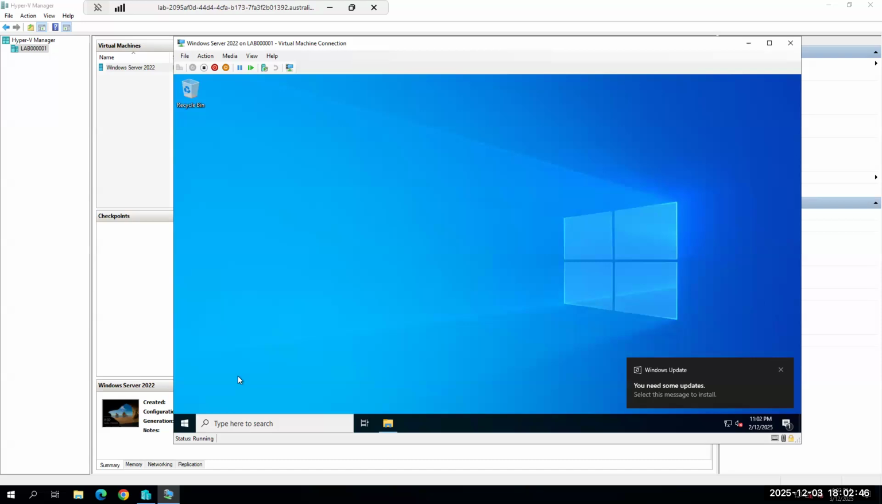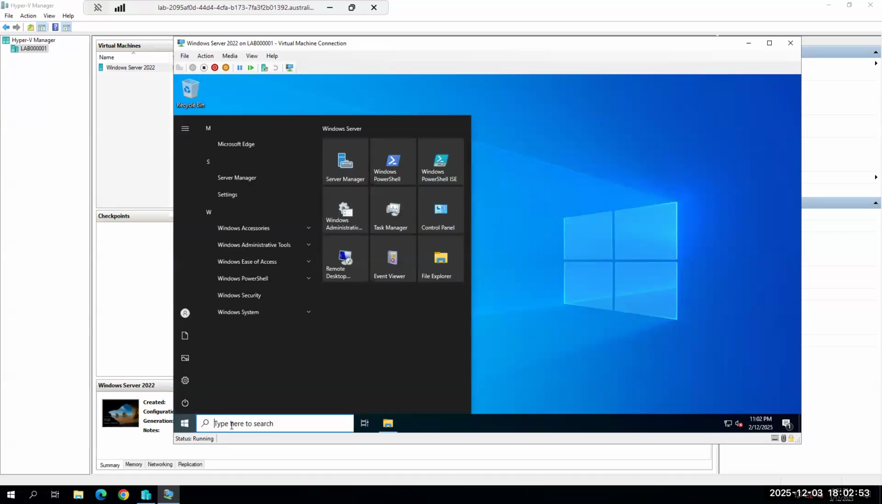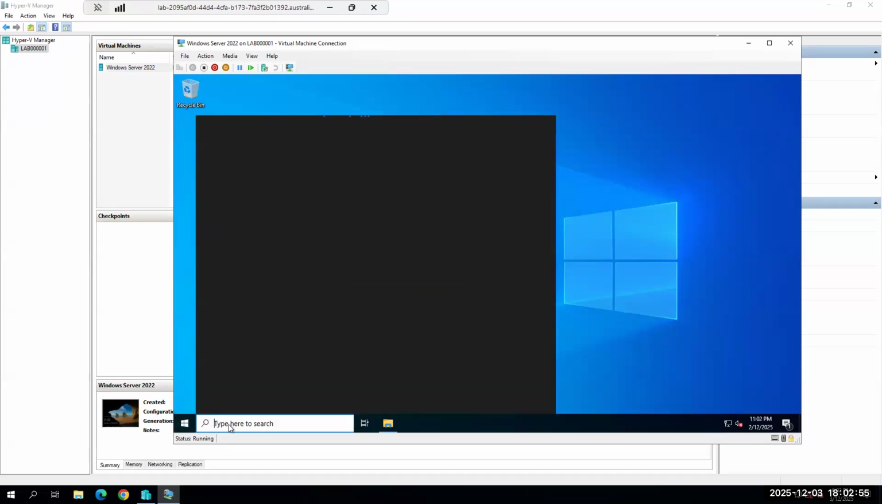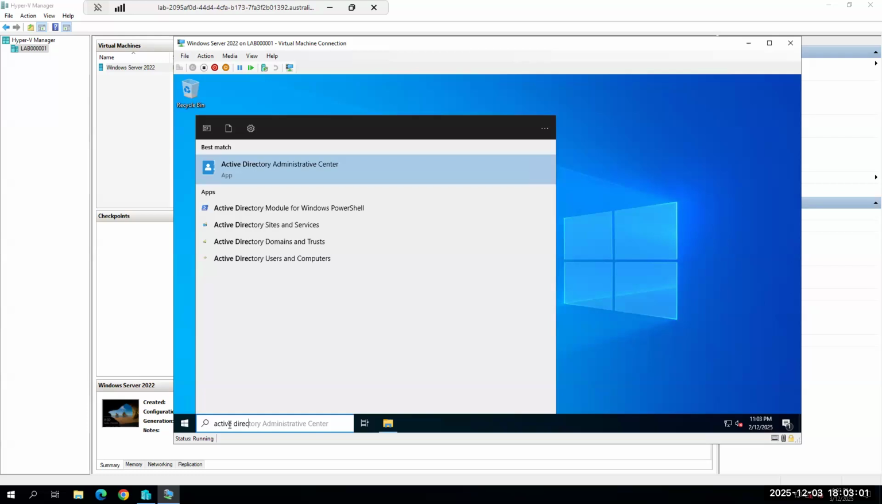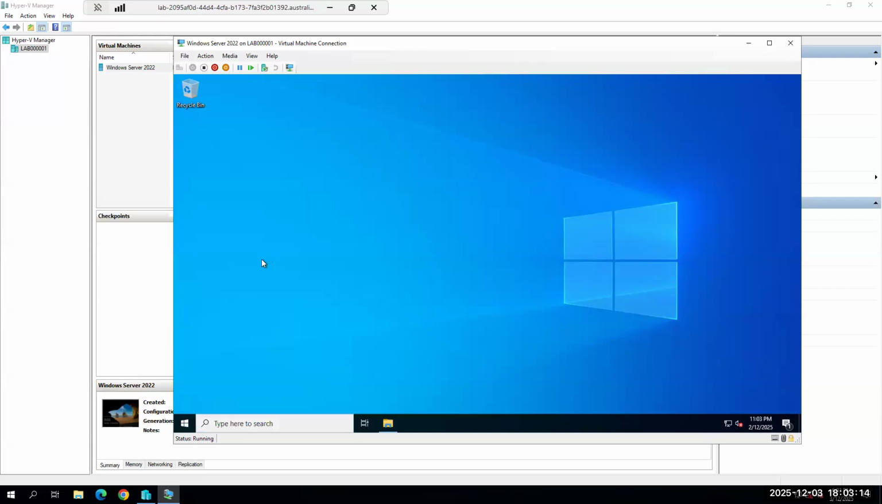Then in the search bar, which says type here to search, just type Active Directory. As you see, there are a couple of options: Active Directory Administrative Center, Active Directory Sites and Services, Active Directory Domains and Trusts. You just need to select the last one, Active Directory Users and Computers. Why? Because we want to create a new user.